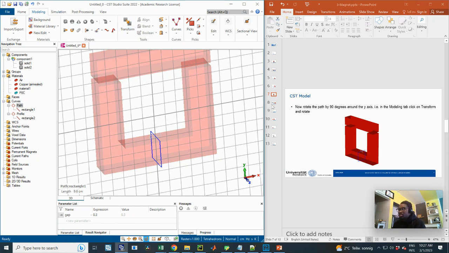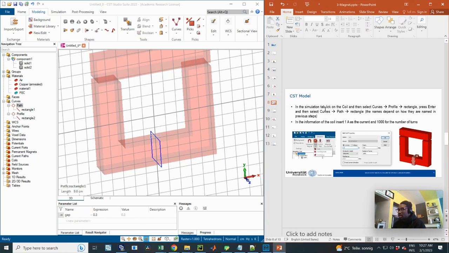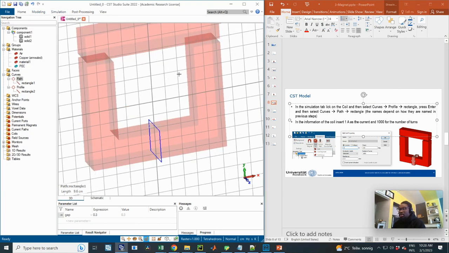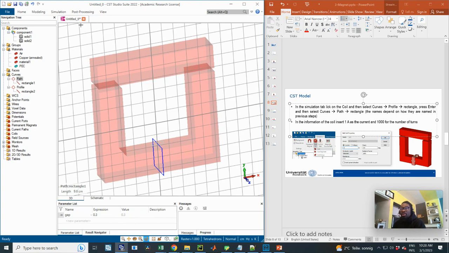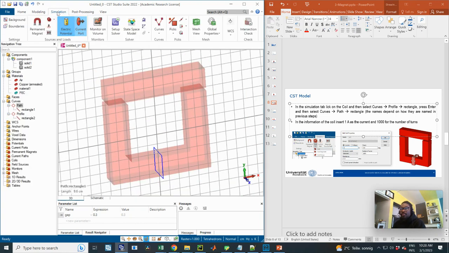So now let me change this so you see it also. Okay, this is different. So go to the simulation tab, click on coil, and then select the curves profile. You can also see it here, double click to select the profile.